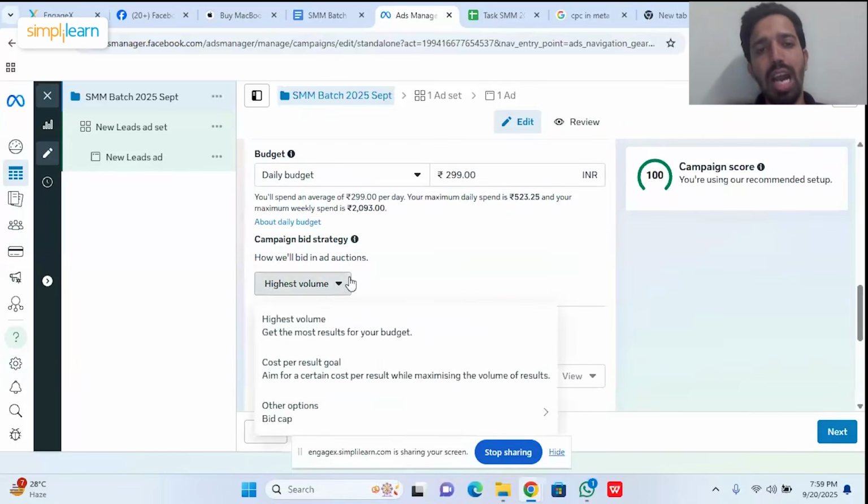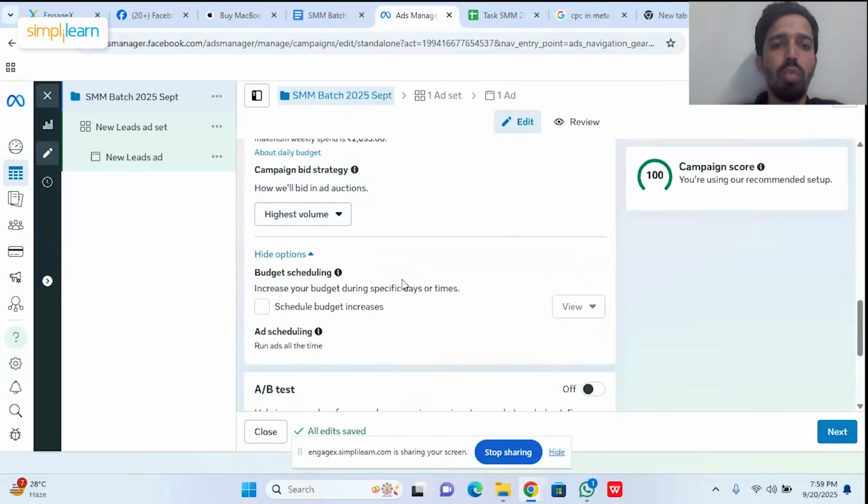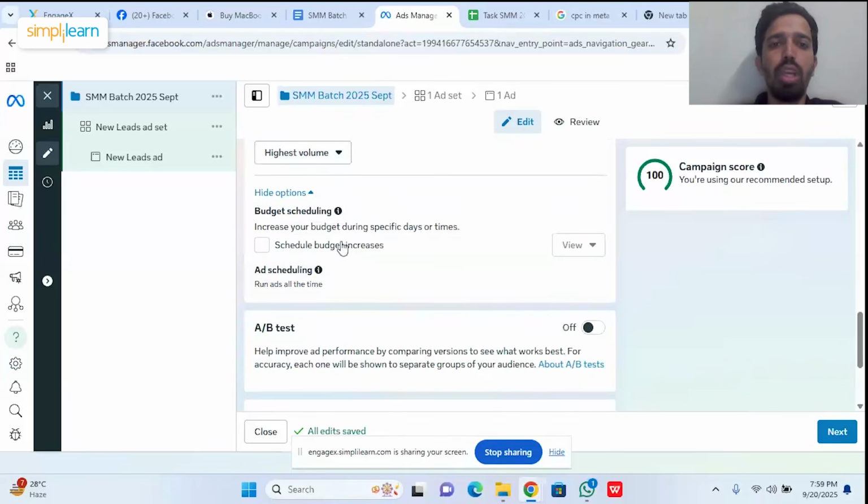Bidding strategy, highest volume. Obviously I need to get more volume, so we'll focus on that. Budget scheduling increase, we will do that later on. So the advertisement will be running throughout the time.